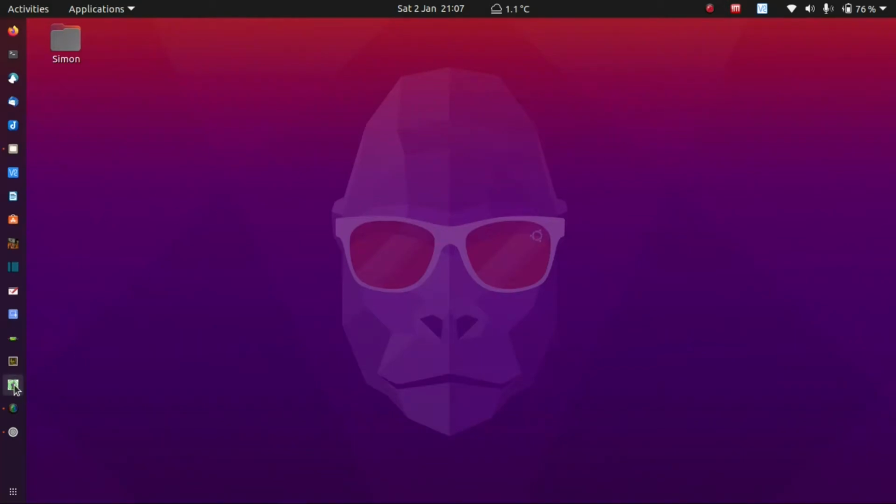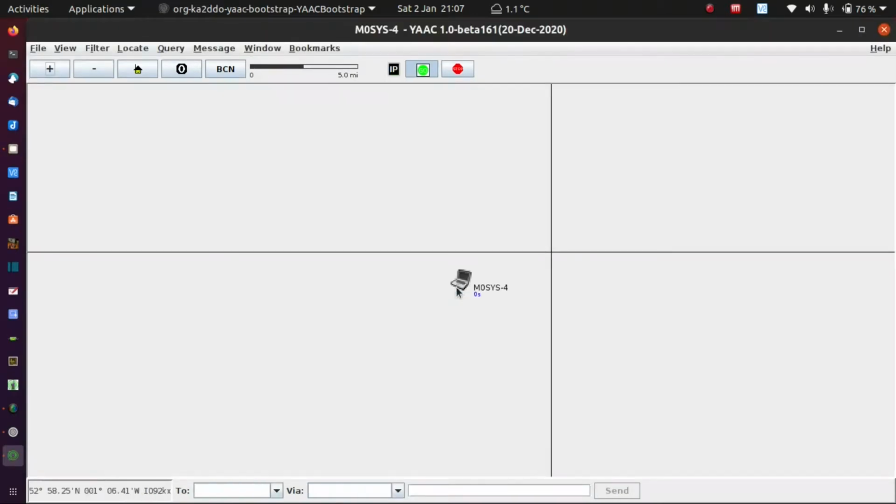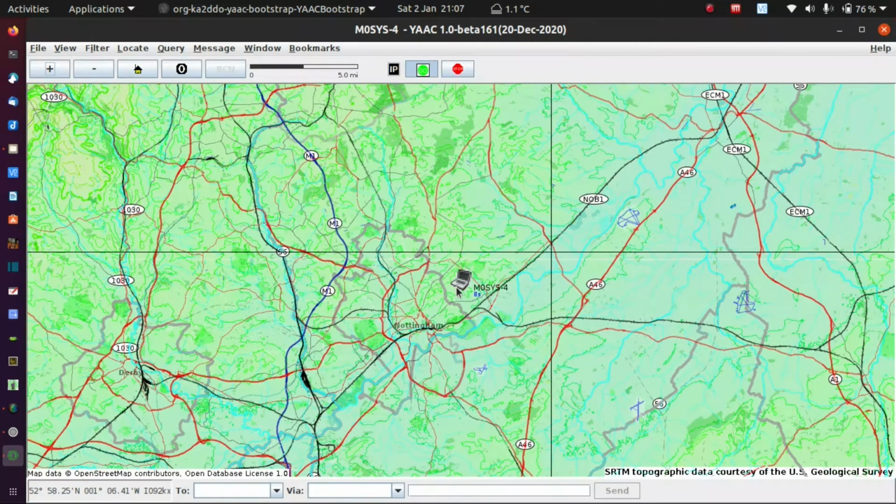I've got YAAC installed on my laptop here, and I have a Kenwood D72 connected. It will be similar with the D710 as well, which is the vehicle mobile version of this. I've put it in the packet mode, 1200 baud, and so it will act just like a TNC. The APRS part of it is not active. It's just designed to be used with just the packet side of it.